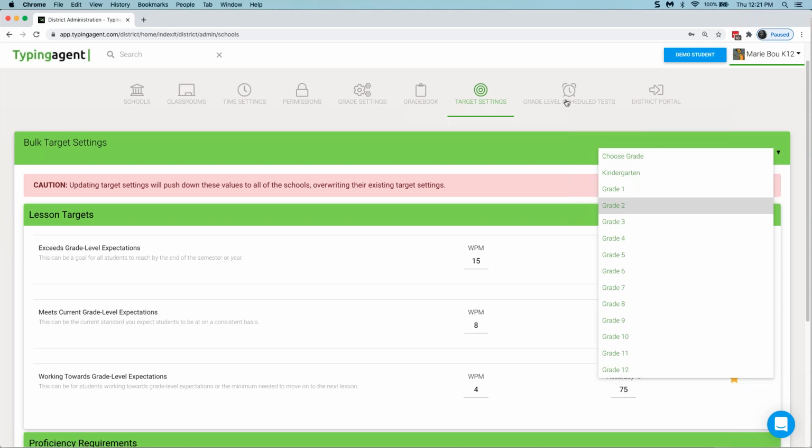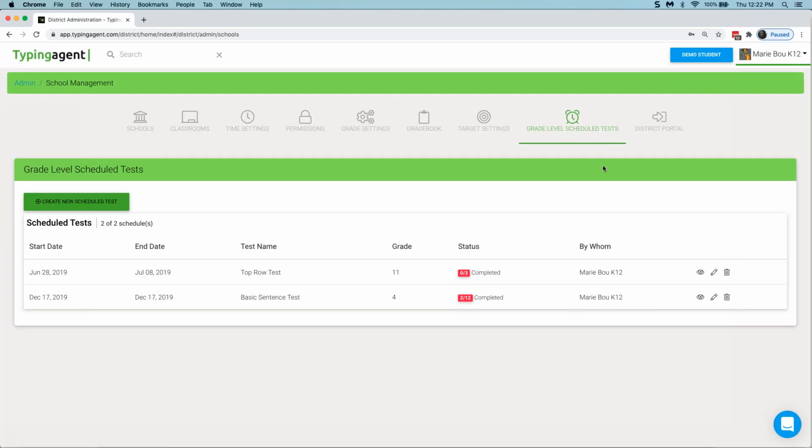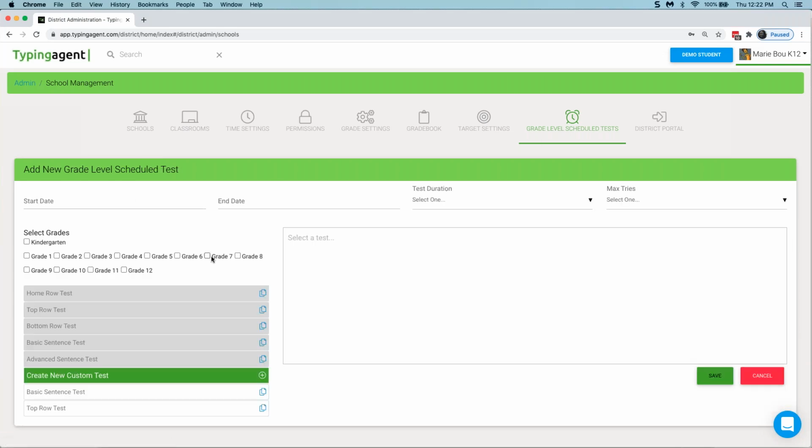So these are there. As the district administrator in the grade level schedule tests, you may want to create baseline tests for your kids. You may want to create your own. And by doing that, you can set it for different grades. You may want to give them a test at the beginning of the school year and at the end of the school year. You can create your own and you can write your test in here however you want it, and save it. Or you can use any of ours that we have here.